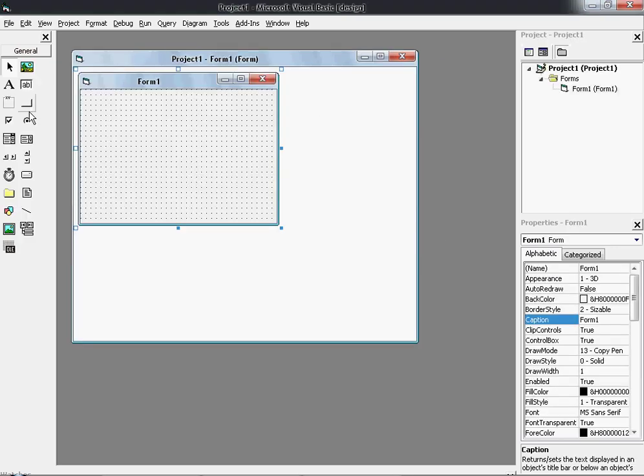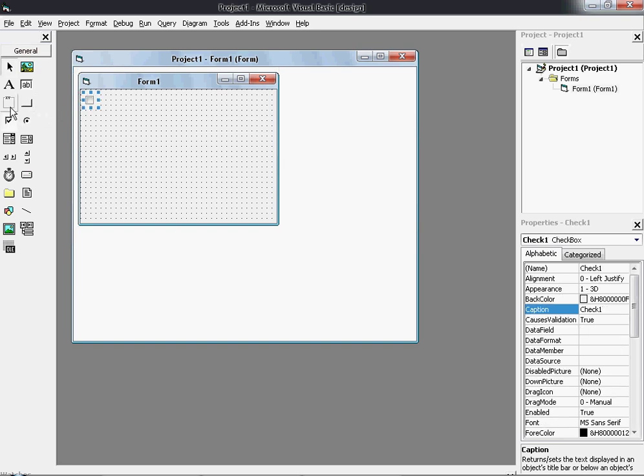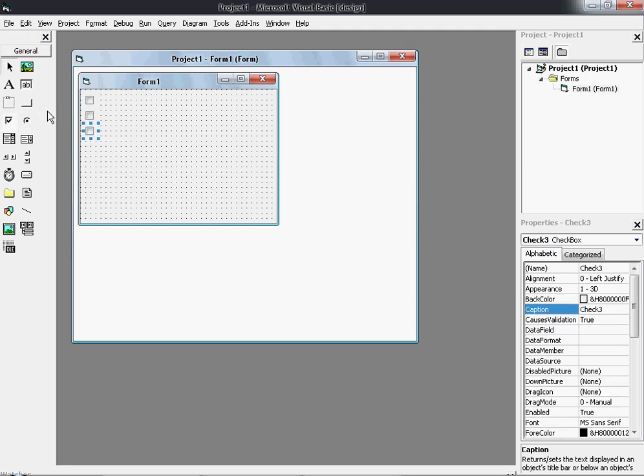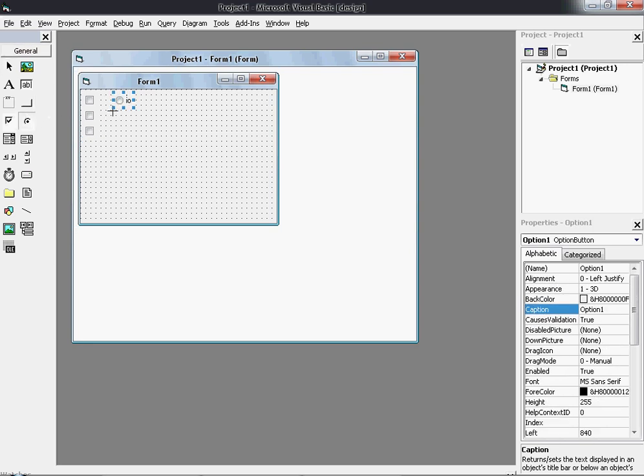Okay, so you're going to open up a standard exe. Just going to toss a couple of each one in. All right, so now we've got three of each one in.